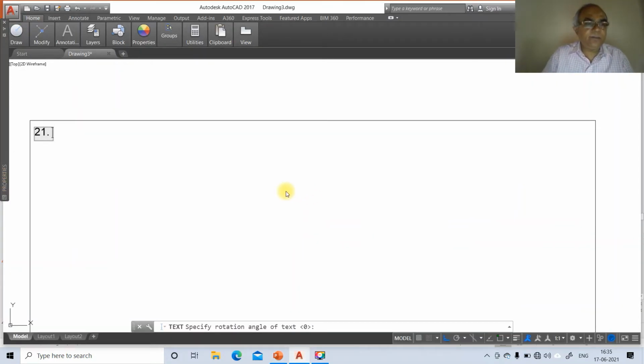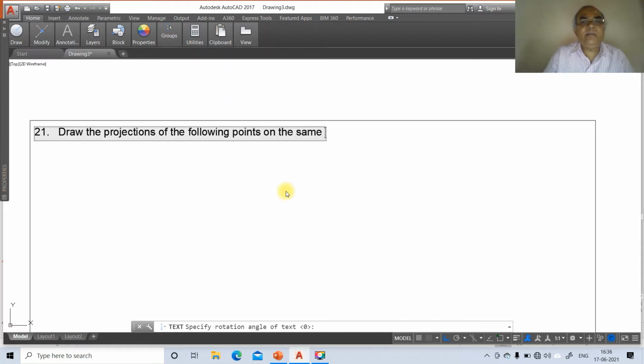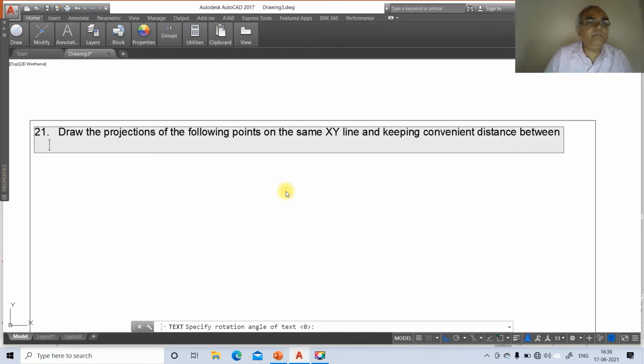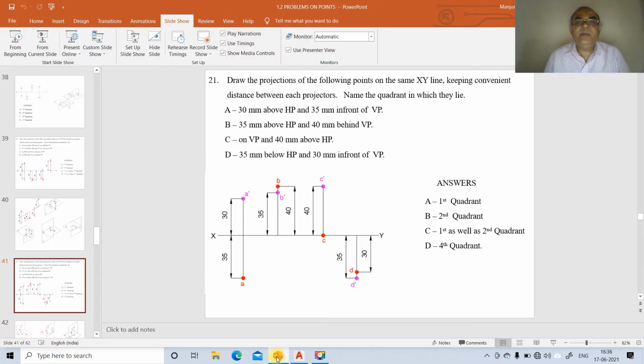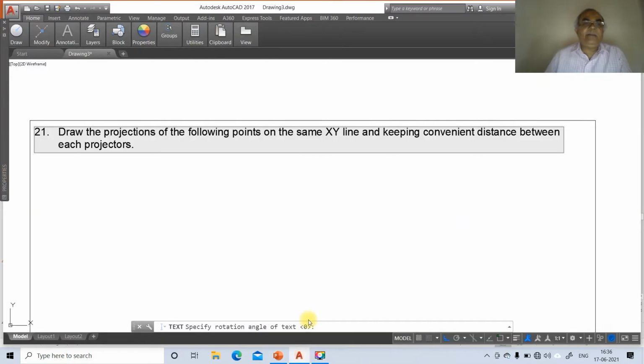Problem number 21. Draw the projections of the following points on the same xy line and keeping convenient distance between each projectors. Name the quadrants in which they lie.